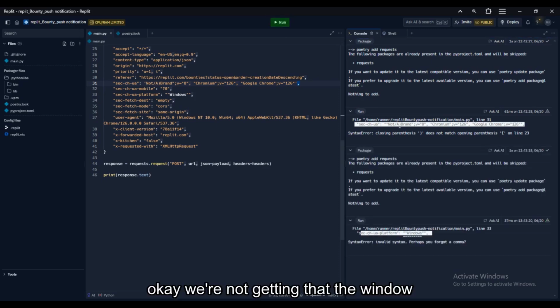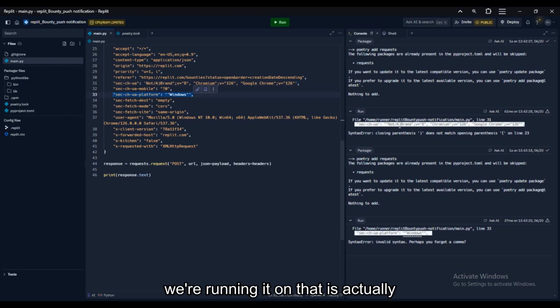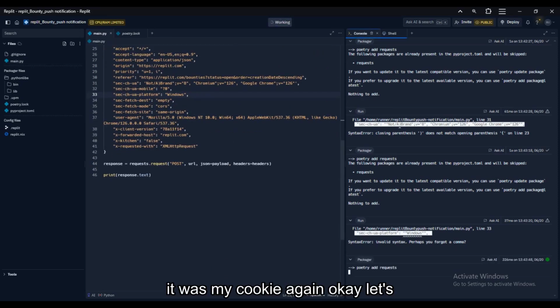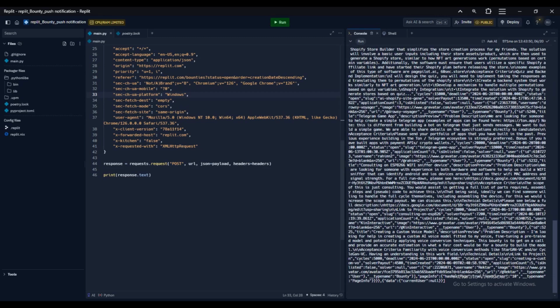We are not getting it, because the Windows side, the platform that we are running it on, is showing that there's a double quotation on each side, so Windows is looking at it as if it's not actually a string. So let's just remove the single quotes and see. Okay, I think we have done that. I have exposed my cookie again. Okay, let's run this and see.